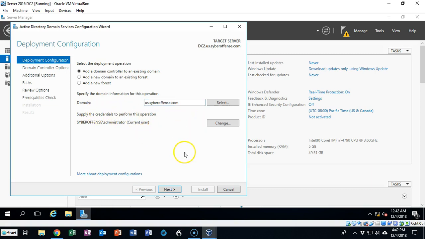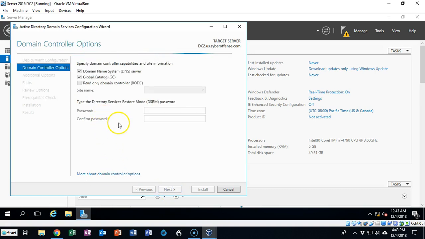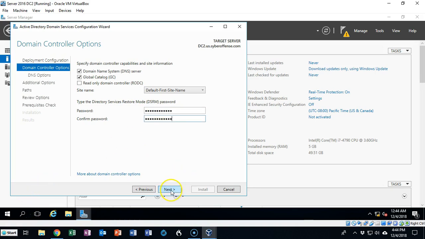We have everything we need, so I'm just going to go ahead and click on Next. Since this machine is going to be a replica of the forest root, it wants to install DNS and the global catalog server, and that's fine. So I'm going to go ahead and type in my recovery password for the directory service restore mode. So we're going to go ahead and click Next.